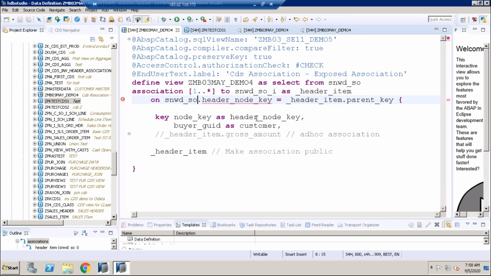Okay, header_node_key. What is the problem over here? The column header node key is unknown. It's telling unknown because if we are going to give the table over here, you must use the table field.